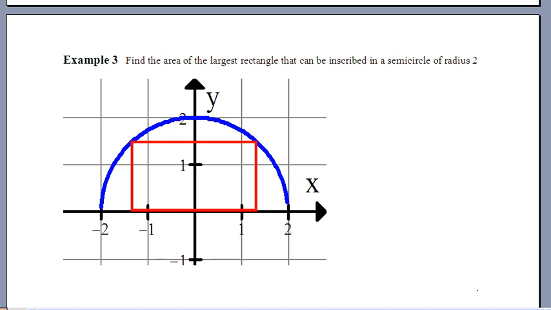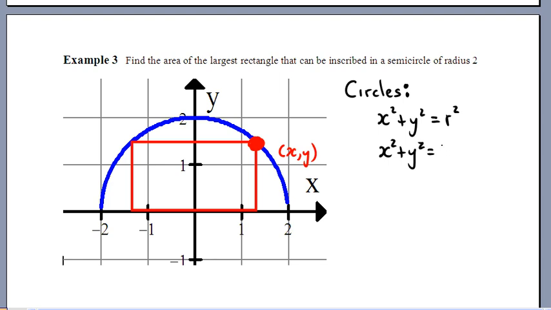In fact, it's got a point on it that's just bumping beautifully into that semicircle. I don't really know right now what that point is. It's got some sort of XY pair to it. Okay, what I do know though is that circles abide by a nice little equation here. They look like this: x squared plus y squared is equal to their radius squared. And in this case, it looks like the radius is 2. So we have x squared plus y squared is equal to 2 squared.